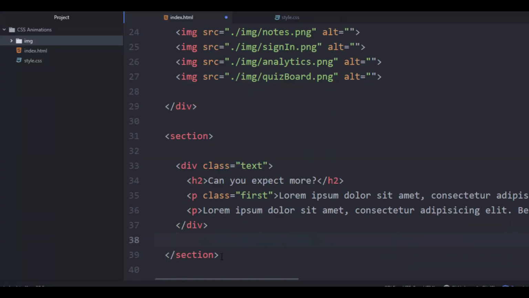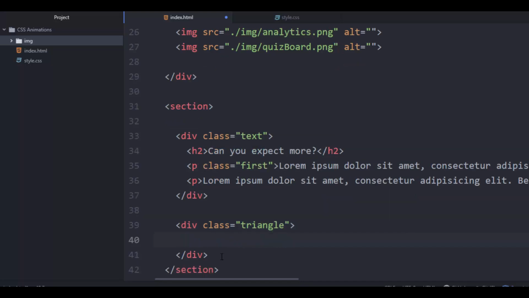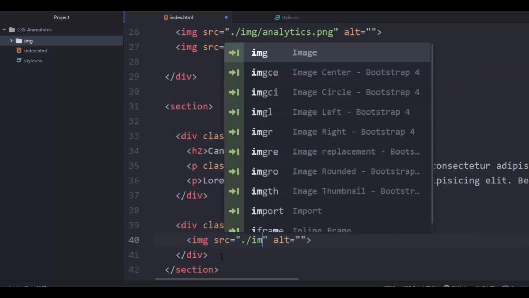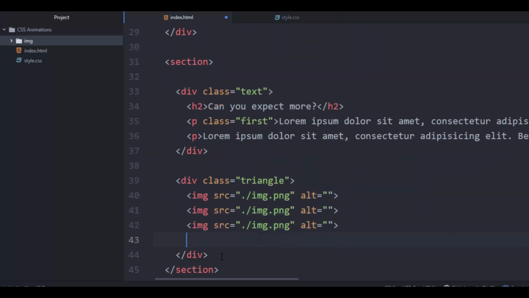Alright, so the second div, I'm gonna call it triangle, because the stuff we will do is called the triangle effect, I believe. So whatever you want to call it, I'm just gonna say this thing, okay? So div, let's have triangle. Anyways, and of course we should bring the images, img source. Now I'm gonna say /img and then .png. Save a little bit more time.